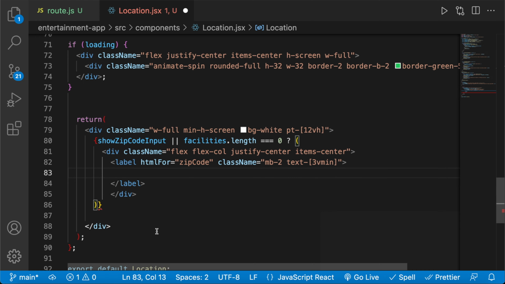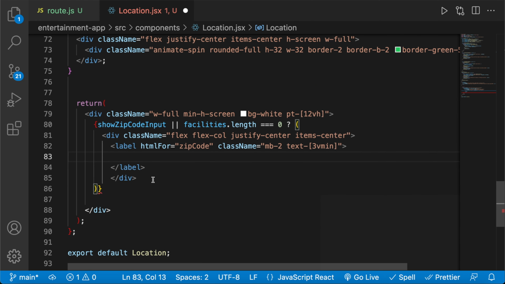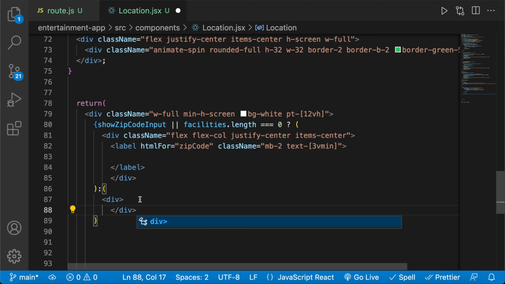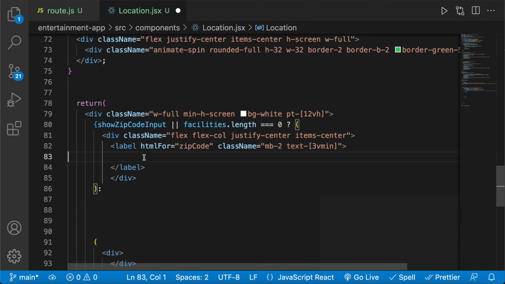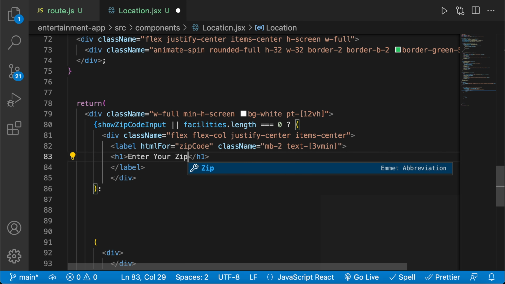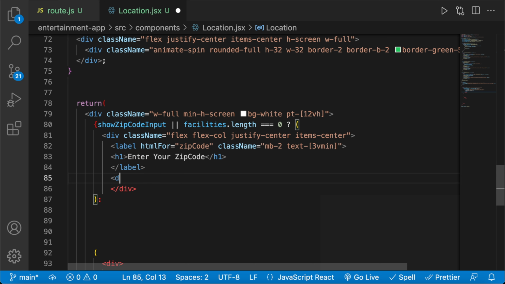Cool. All right. So definitely doing something wrong here. Return div className, blah, blah, blah. showZipCodeInput or facilities.length is equal to 0. Then, okay, it's because I'm missing the or. So typically we have an or. There we go. So we haven't built this part out yet. So let's just forget about this for right now. And then it's going to say enter your zip code. Let's put this within the H1. Enter your zip code. Cool. And now I'm going to have another div here.